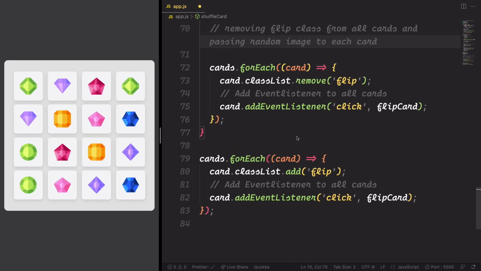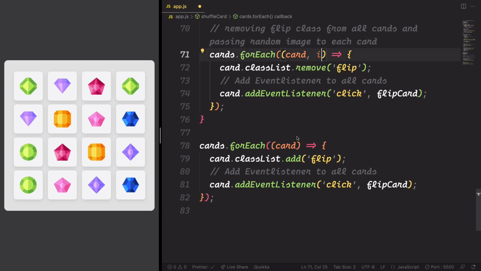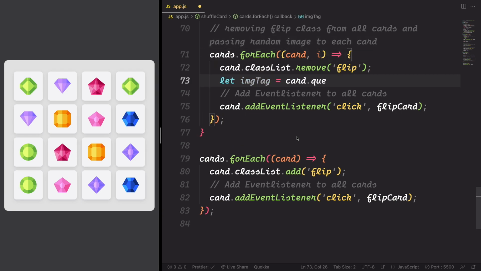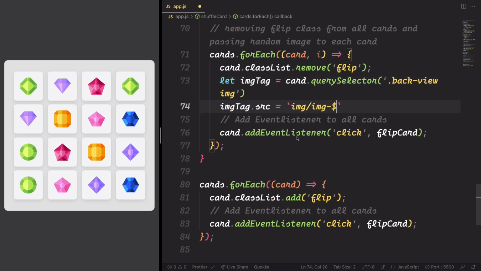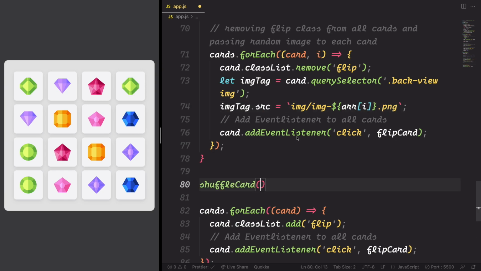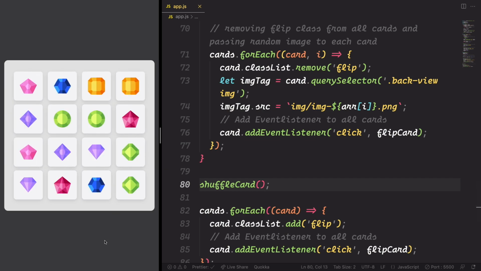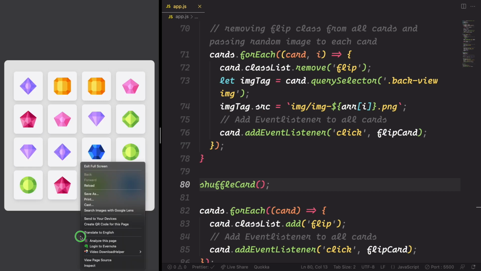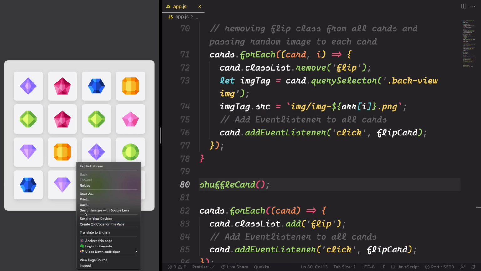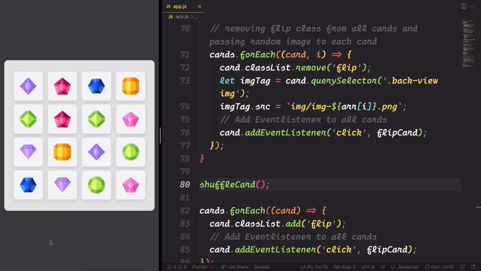And now we're going to show JavaScript the images we want to show. So let imgTag equal card.querySelector .back-view img. Let's use here the backtick. So img.src of i.png. Now let me show you here. If I reload, you can see that every time I reload, we have a different one. I reload now, and they are at different positions, the same pictures at different positions.